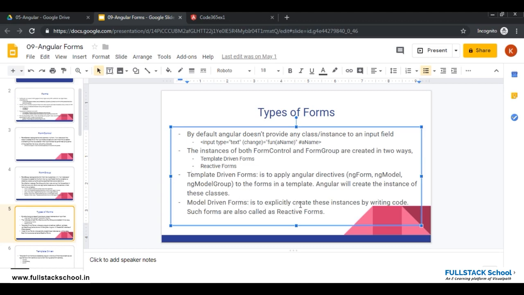Is explicitly create these instances by writing code. Such forms are also called reactive forms. So in the second type, or in reactive forms, we as a programmer take the responsibility of creating these instances, the form group and form control instances, by some code.